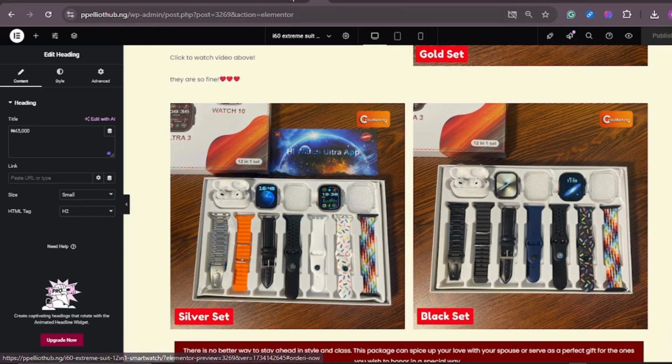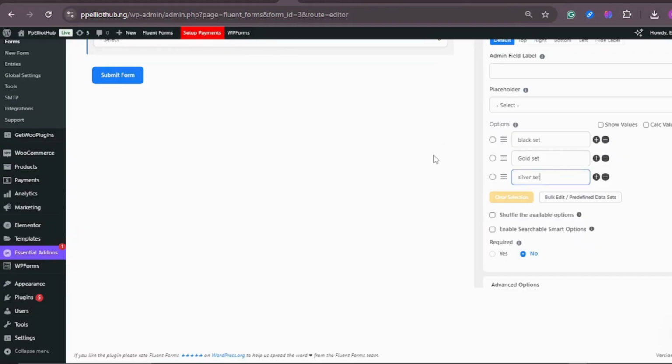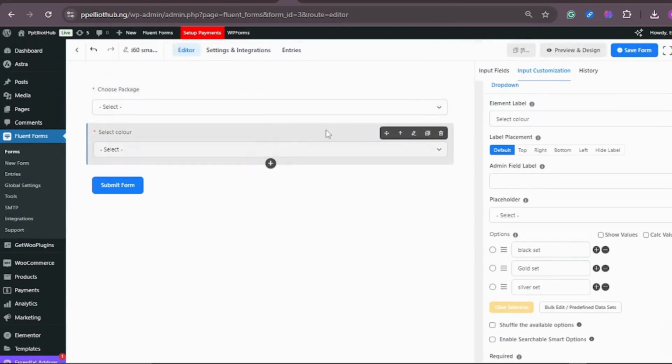So when they come to the order form, them making up their mind won't be an issue. Even before they get to this point, they already made up their mind on the color they want to select, and it is compulsory. Click this required, so that if they don't select color, they won't be able to move on. So the next, we want to collect their name.